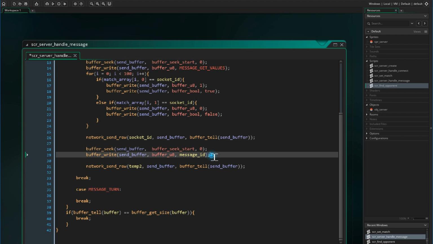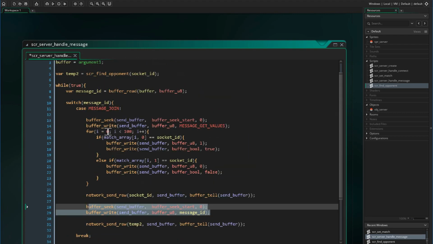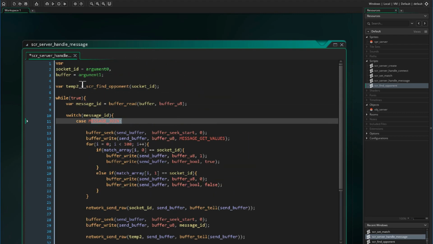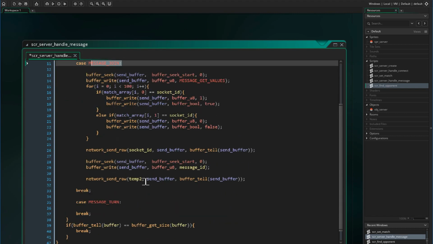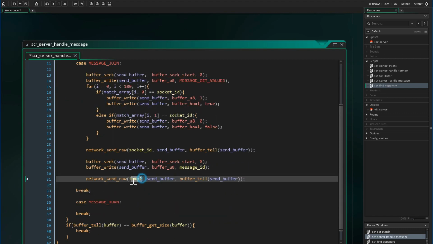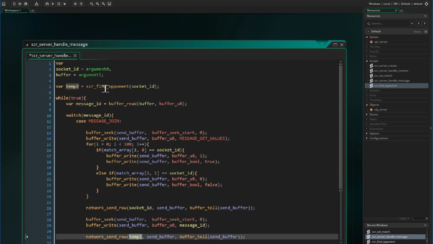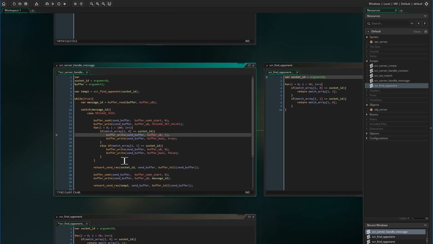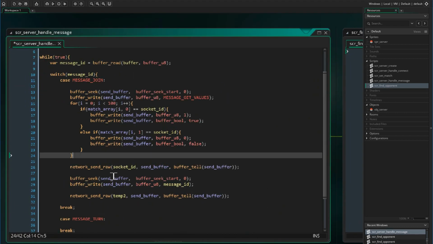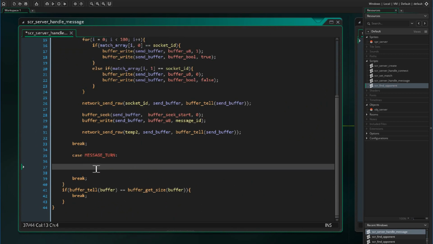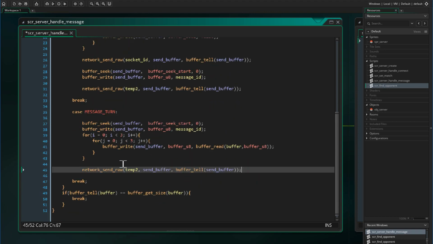Now, the next message we're going to send is the message ID that the client sent us, but we're going to send it to its opponent. And the socket ID for the opponent is stored in temp2, which we figured out in the find opponent script call. For the next case, we'll paste the following code. And again, note that we're sending the opponent this information utilizing this temp2 variable.